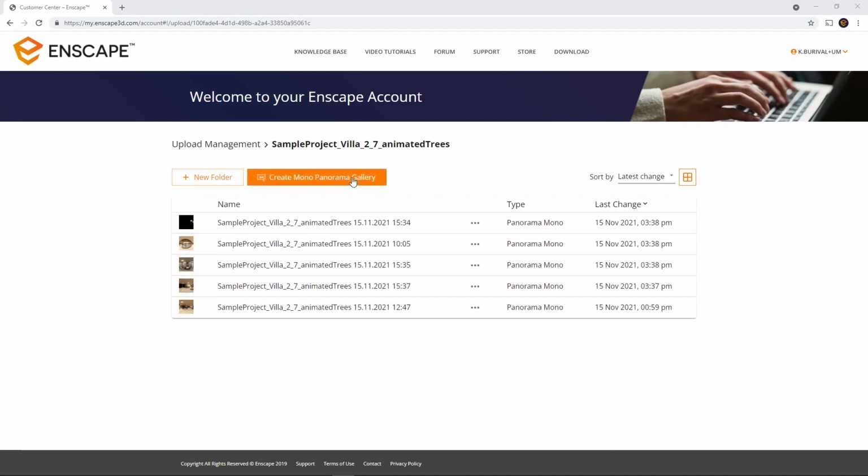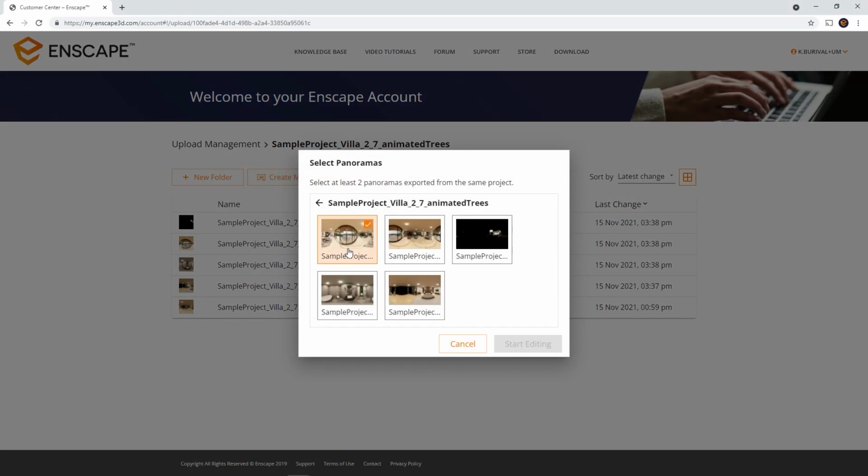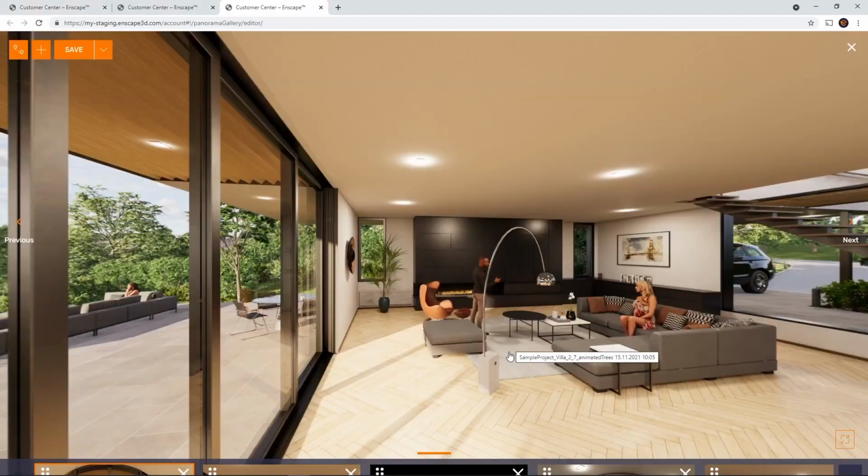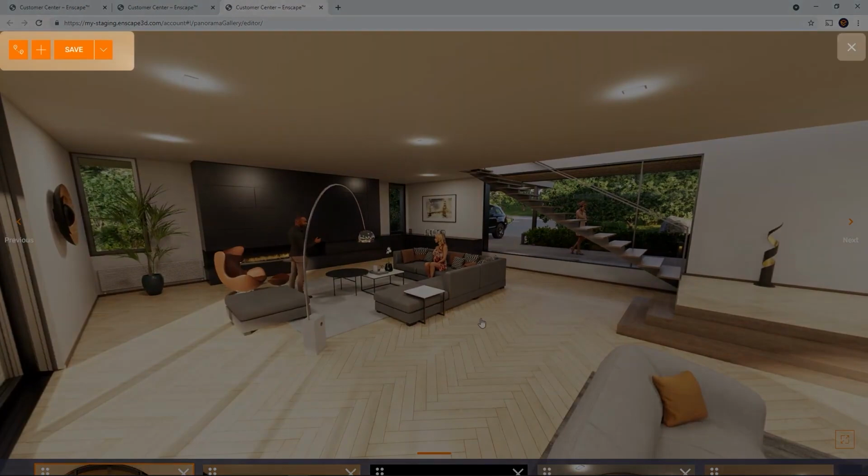This last button will open a window asking you to select the panoramas from this project to add to the gallery. Don't worry, you can still add and remove panoramas later on, but you can only add panoramas from one single project to a gallery. Click on Start Editing to begin editing the gallery. We'll see the first panorama, some buttons in the top left, an X in the top right. This can be used to return to the previous page and close the gallery editor.